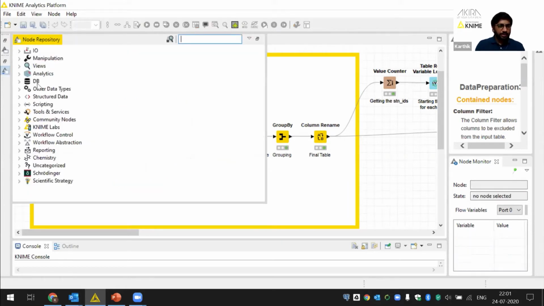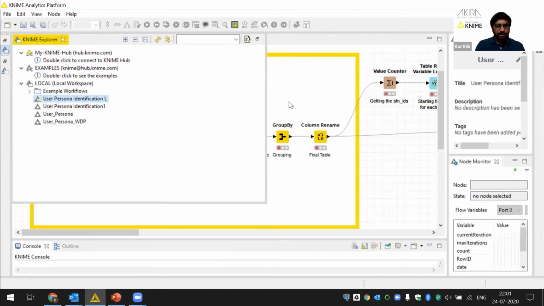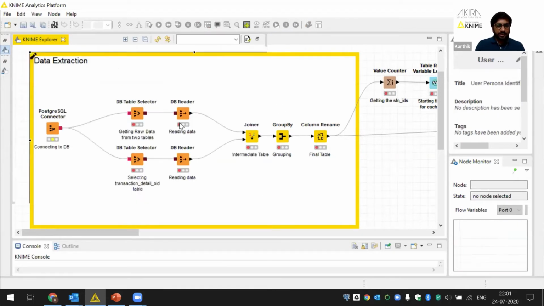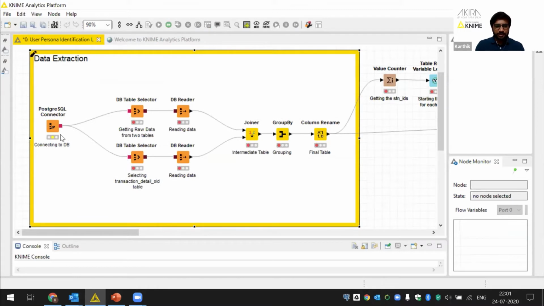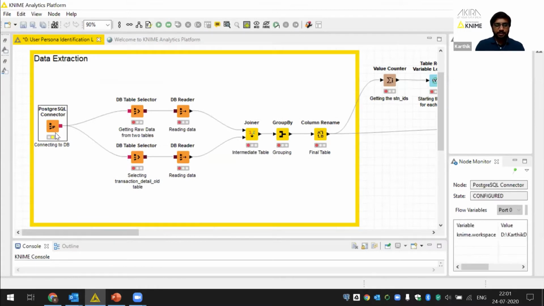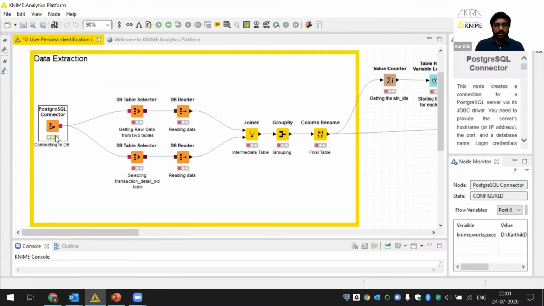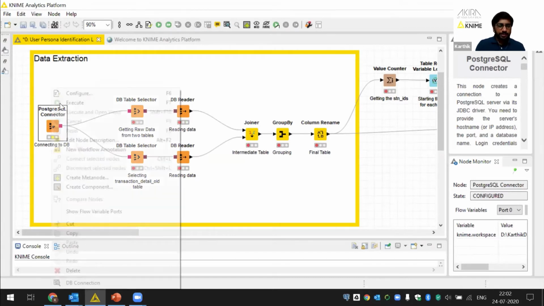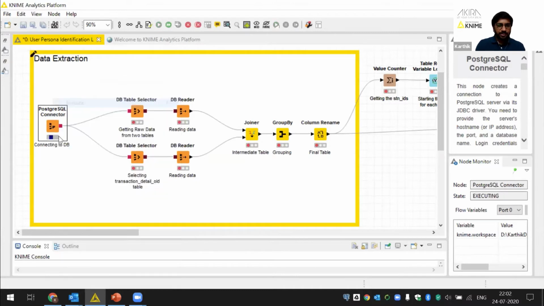So let me go to here. I'll just do reset. So when I do reset, you can see the red marks here, which means they're not executed. And yellow is something that is ready for execution, and green is a successfully executed node. So let me execute this first, so that all these will become yellow, because now they are ready for execution because the connector is ready. So let me show you the connector.